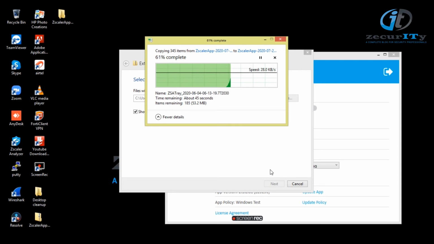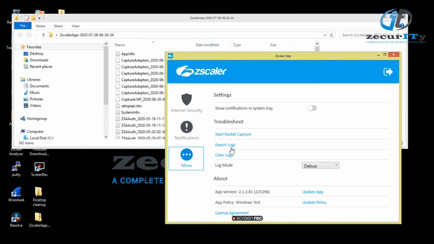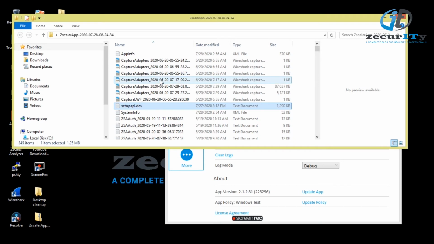So it's always best to clear the logs, replicate the issue, and then export the logs. Otherwise, you could see plenty of old logs, which will be more in size, and it will take a long time to analyze the logs and do the troubleshooting. So it's always recommended to clear the logs before you export the logs.